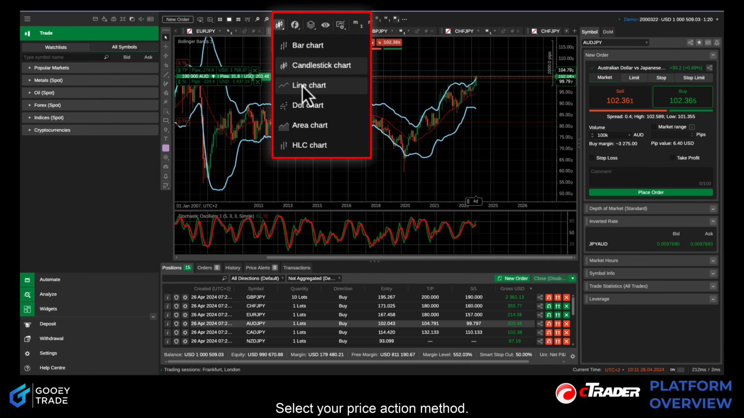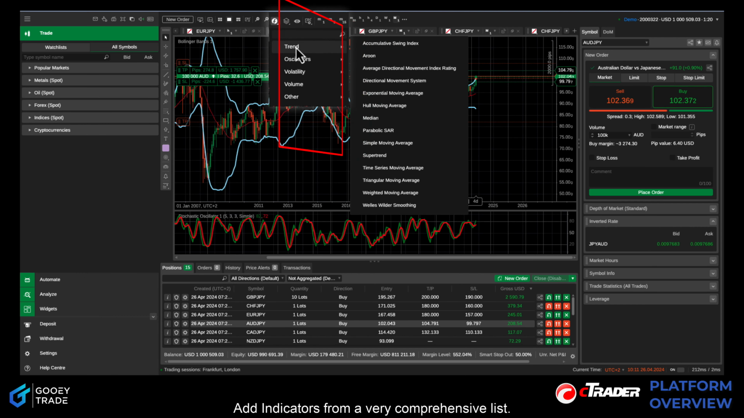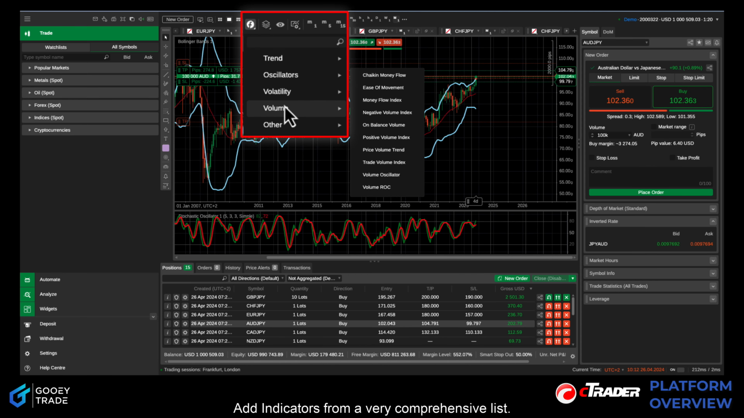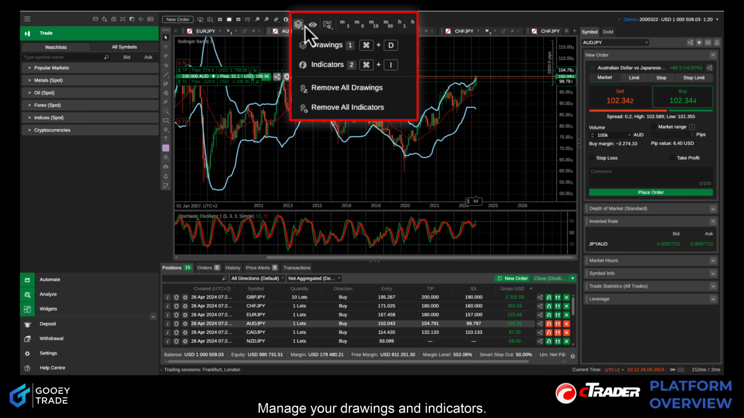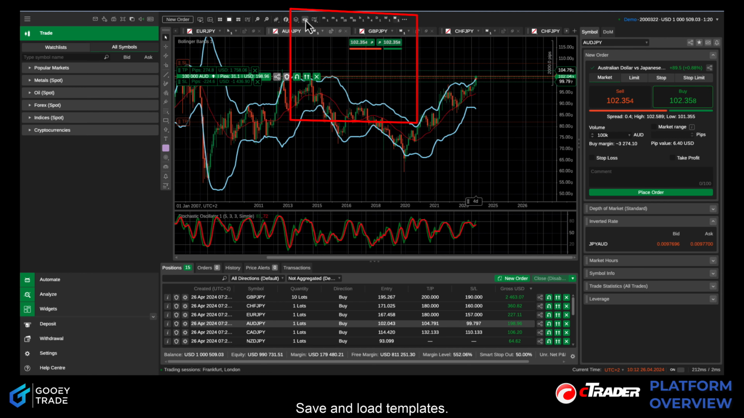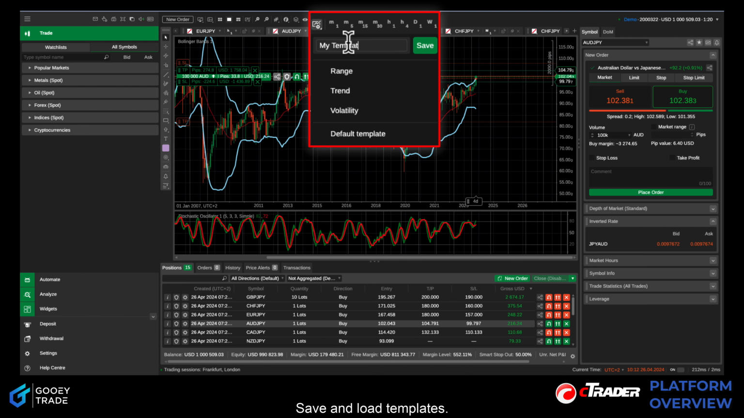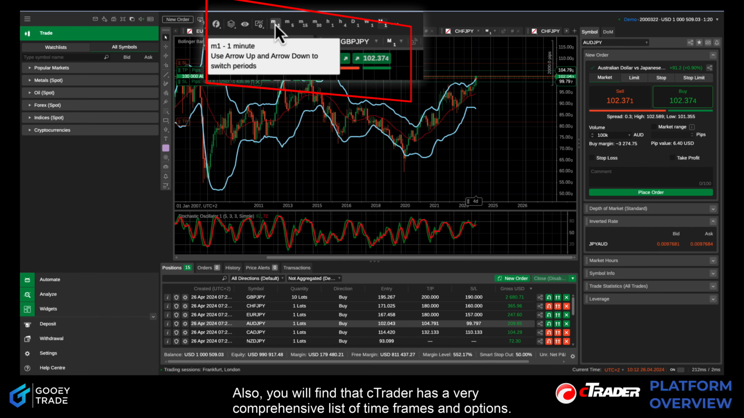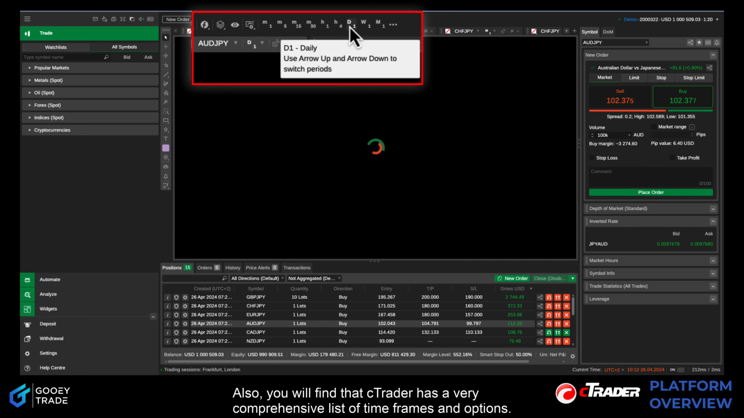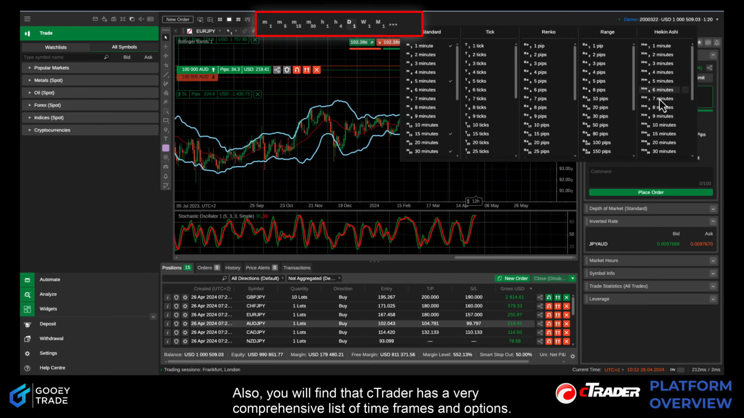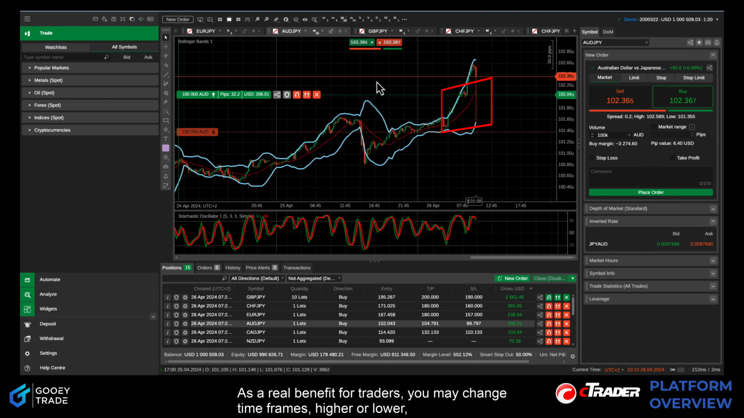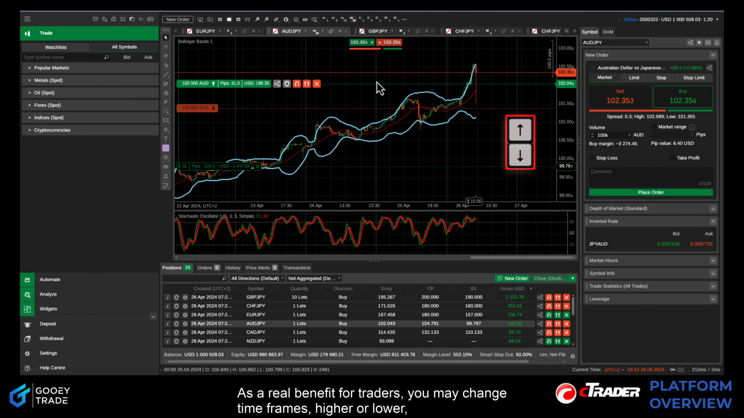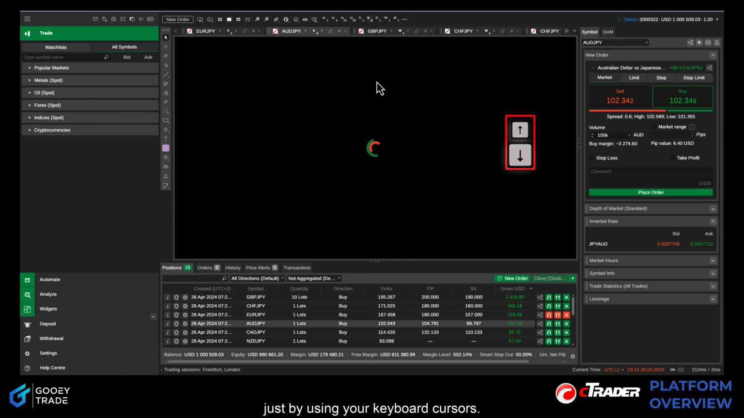Select your price action method. Add indicators from a very comprehensive list. Manage your drawings and indicators. Save and load templates. Also, you will find that cTrader has a very comprehensive list of timeframes and options. As a real benefit for traders, you may change timeframes higher or lower just by using your keyboard cursors.